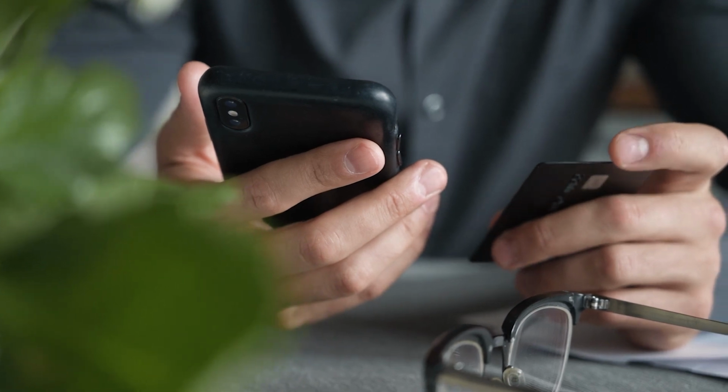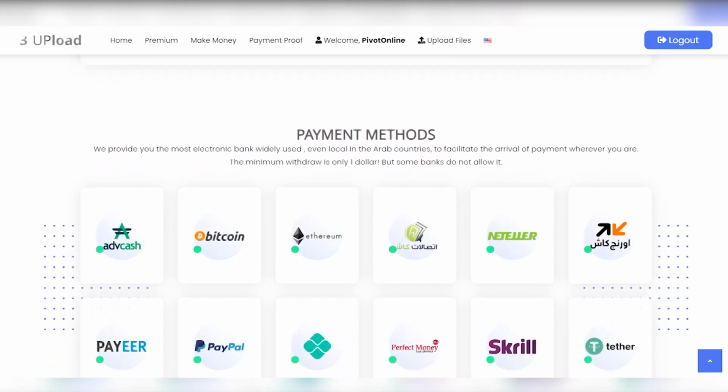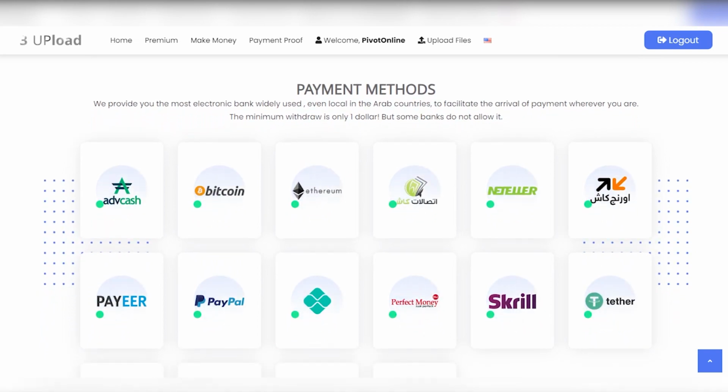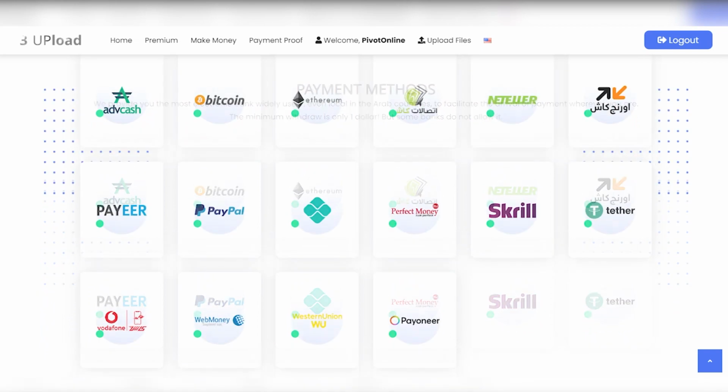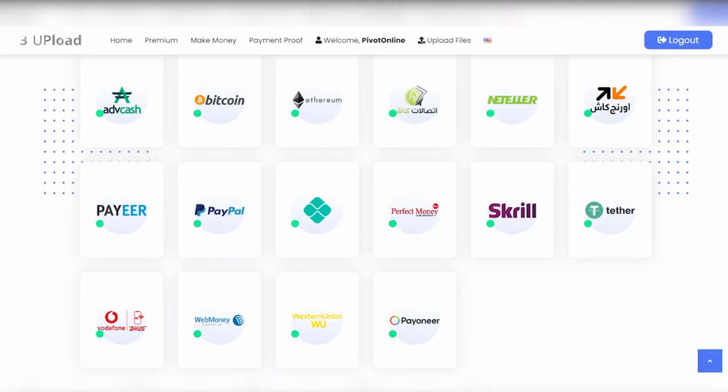But what's even better is the flexibility in payment methods. 3upload.com provides multiple options to receive your hard-earned cash, making it convenient for you. You can choose to be paid through Bitcoin, PayPal, or explore other payment alternatives available.